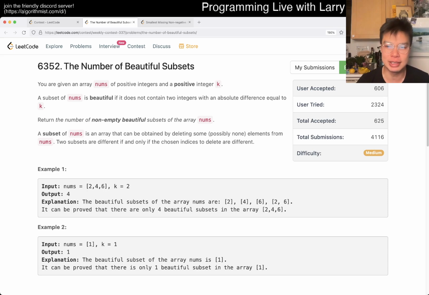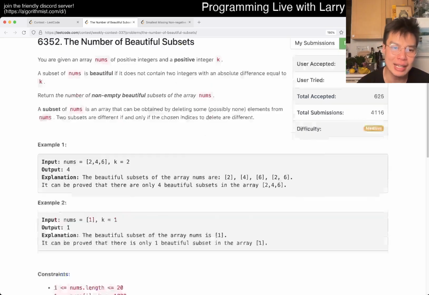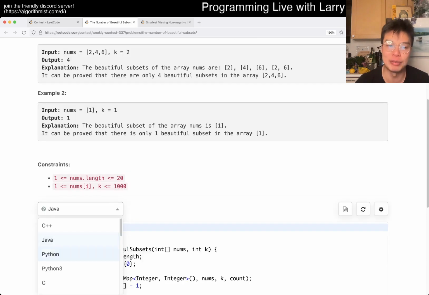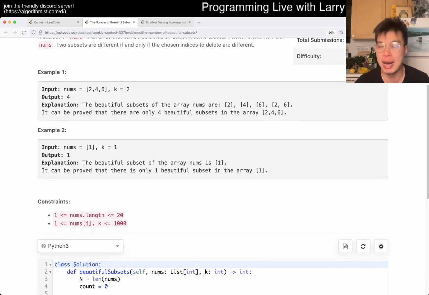The first thing to notice is that n is 20. That is notable because there are only 2 to the 20 subsets. That's the power set, and its size is going to be 2 to the 20, which means that you can maybe brute force it if you're a little bit smart about it.